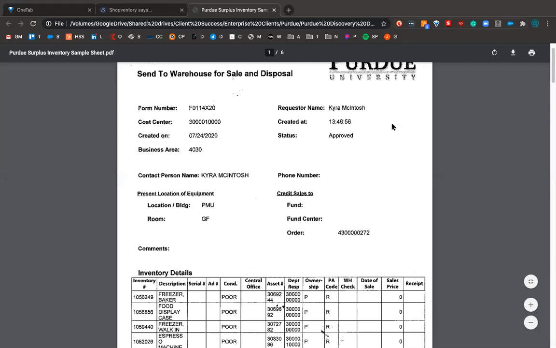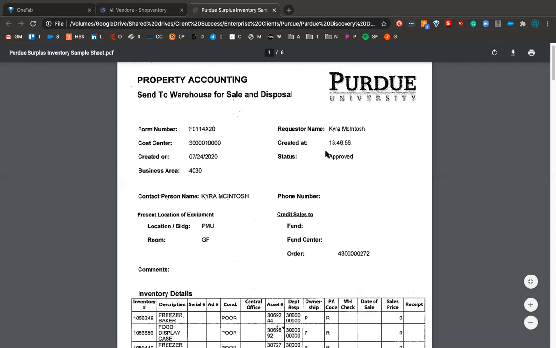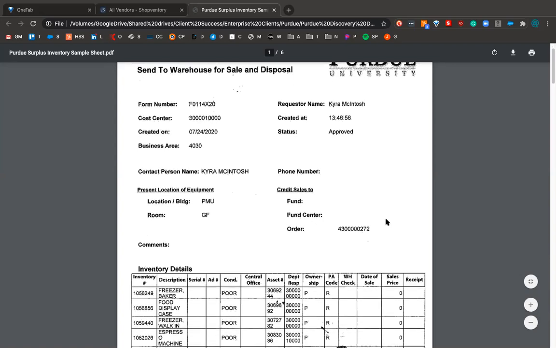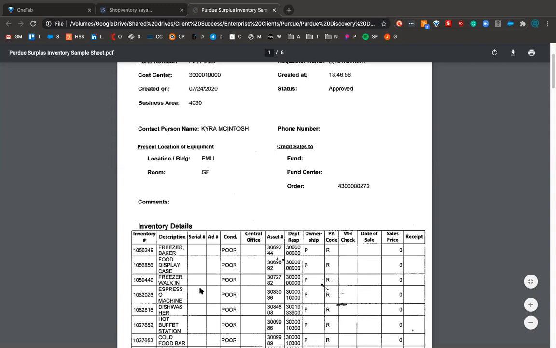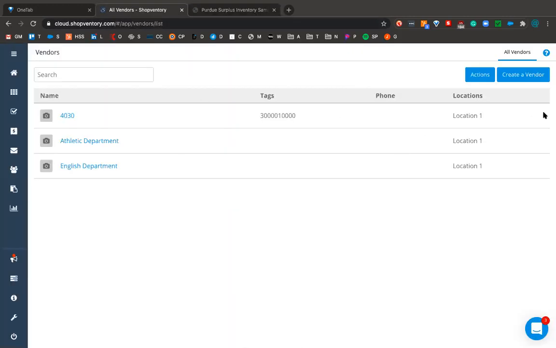For this example, we're going to be working with a Purdue University property accounting sheet from their surplus department, where there are a number of different inventory items that are going to be sold for surplus. This sheet has a form number, a cost center, date created, business area, the requester's name, some other details, as well as obviously the inventory items down at the bottom. In order to create this within Shopventory, the first thing we're going to want to do is create a vendor or use one of the existing vendors.